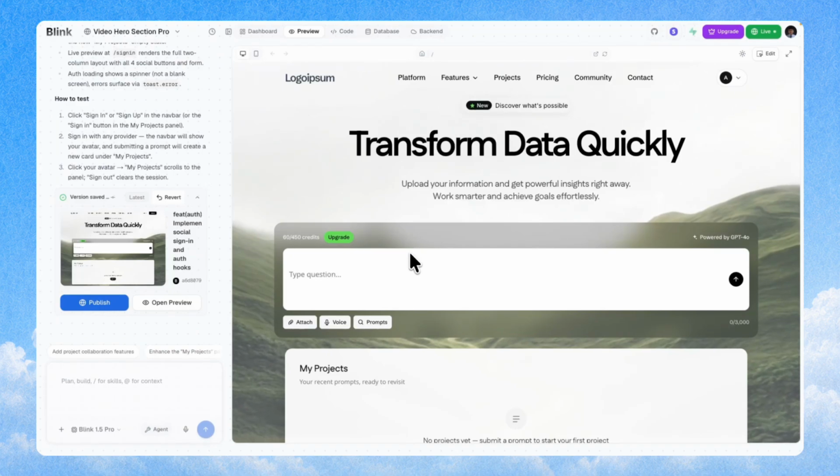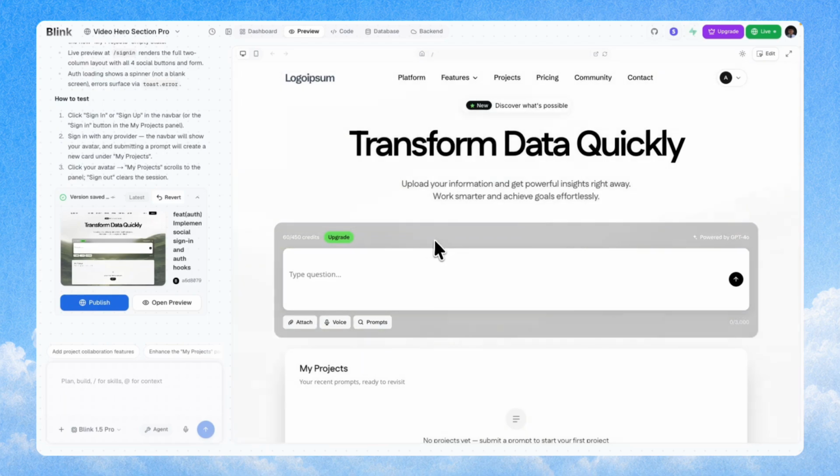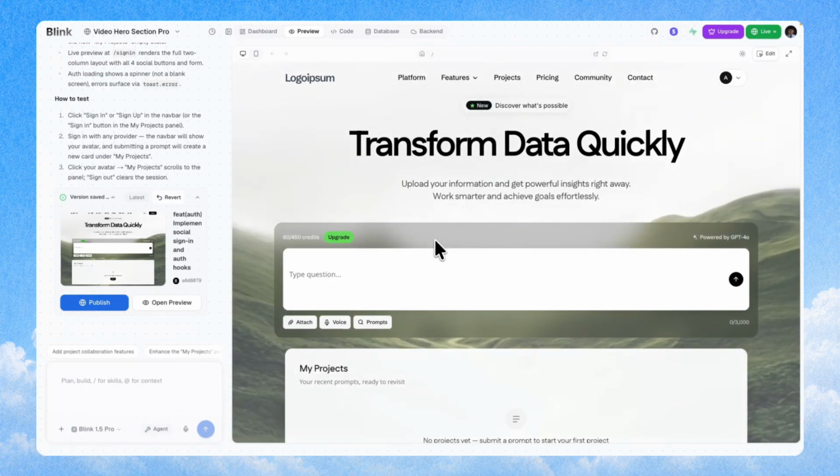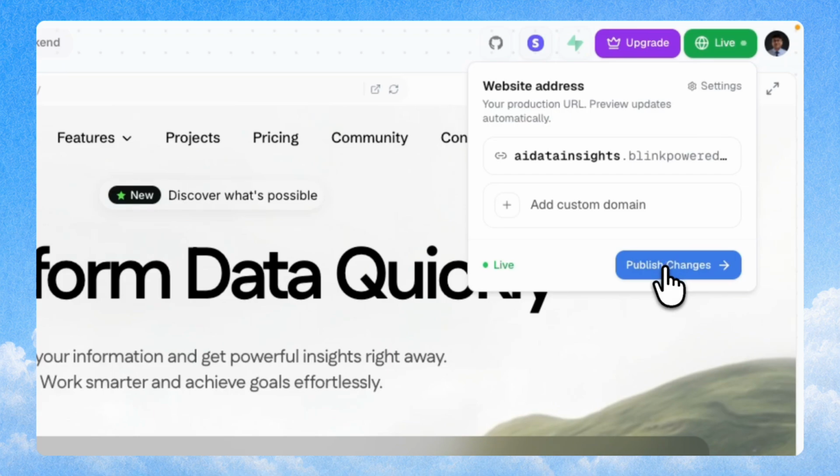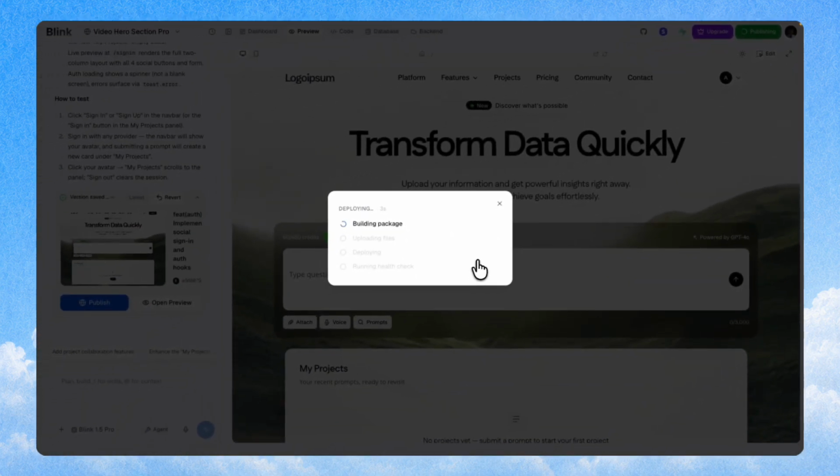So now my AI Data Insights platform is no longer just a demo. Users can log in, upload data, generate insights, save their work, and come back anytime. And when you're done, let's follow the best practices. Just publish your app again so the new login experience goes live for all users.